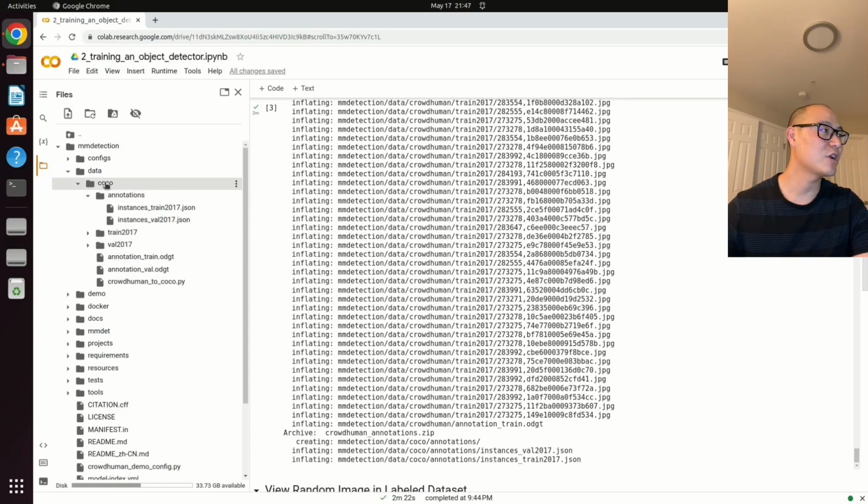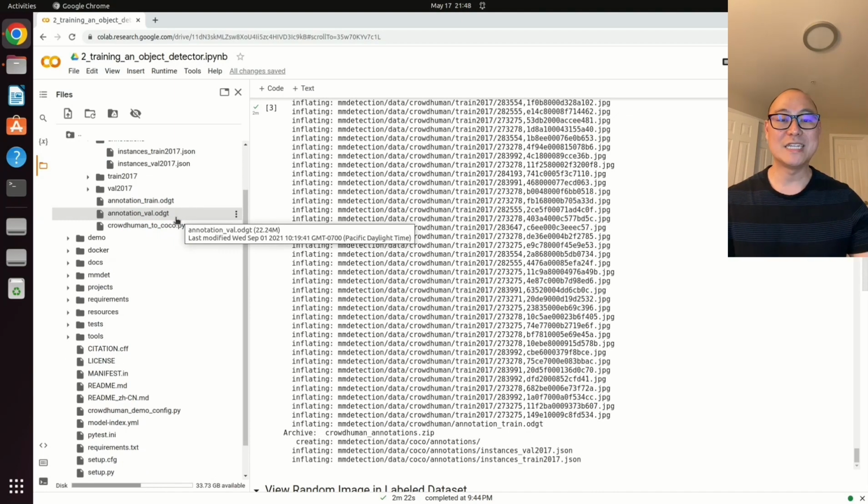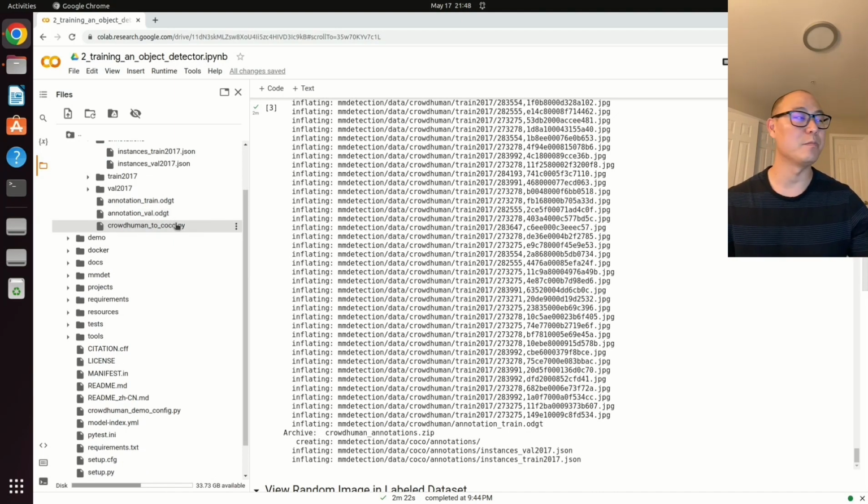You'll notice that this directory is called COCO. This is not the COCO dataset. This is the crowd human dataset. But I formatted everything to look like the COCO format so that by default, a lot of the configurations will work in Detection. Basically, we need to set up the files in a way that Detection can read them.